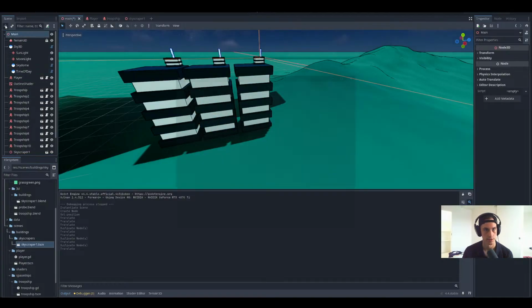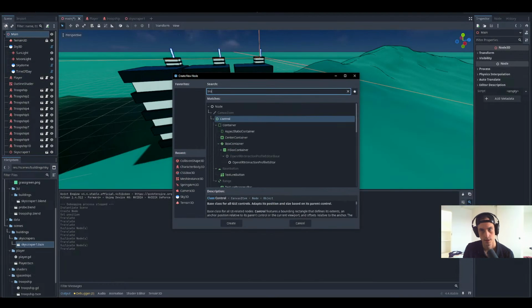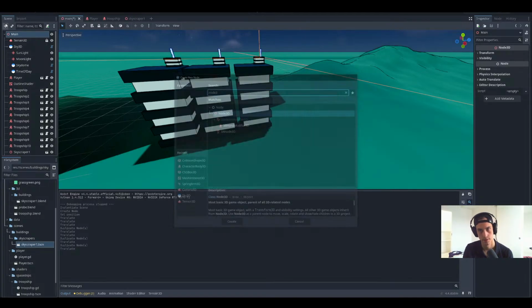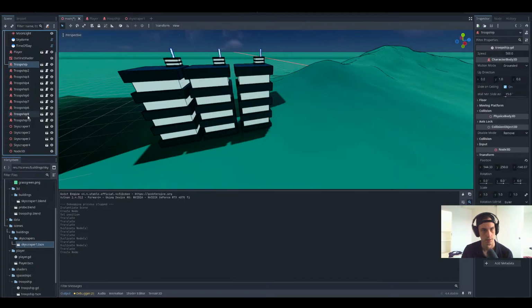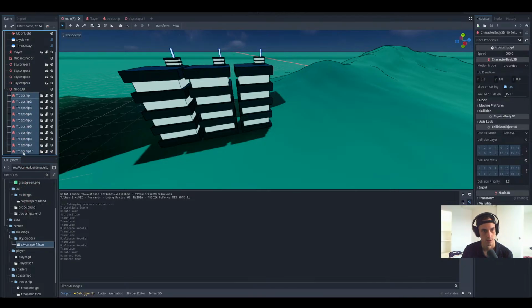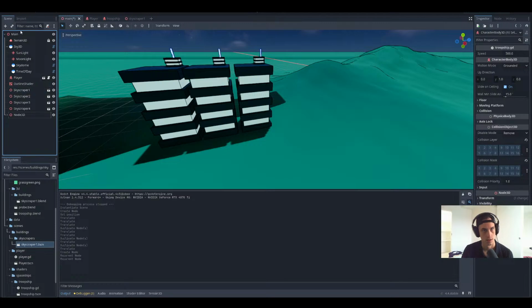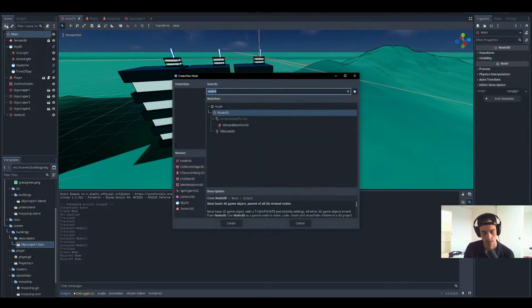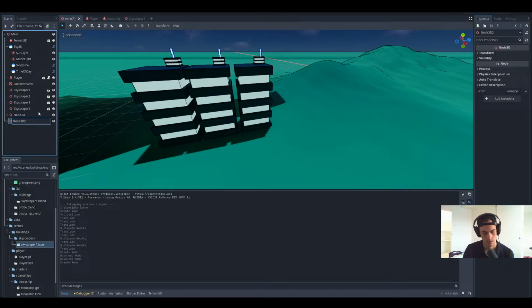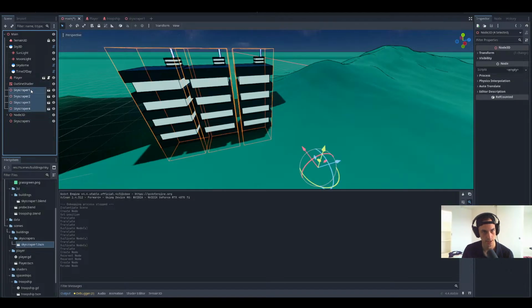Okay, we're going to add some little groups here. Node. Grab all the troop ships, throw them under that. Node. We're going to do skyscrapers. Here, Fanny Slam, I'll show you in a second.